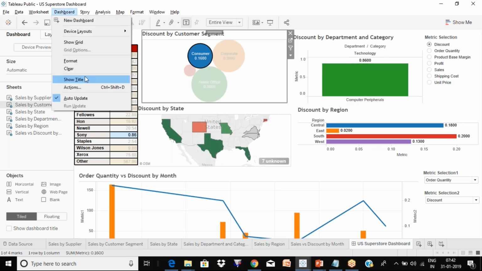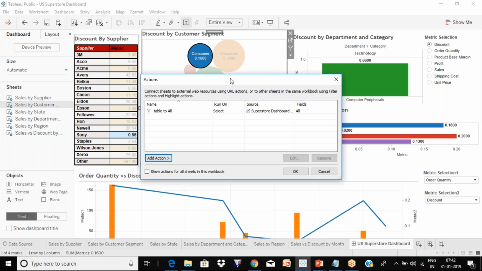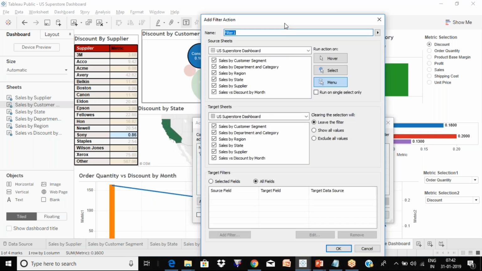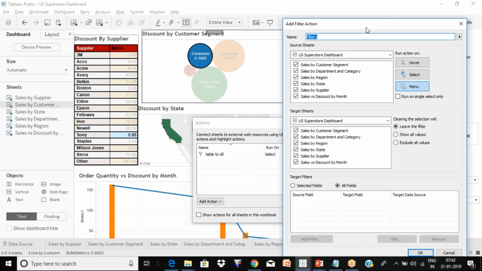Now what we can do, we can go to dashboard action. This is one action which is performed. On top of that, I'll go to add action, say filter. This is my second action, right? On top of that. So customer segment. Now my source is customer segment.